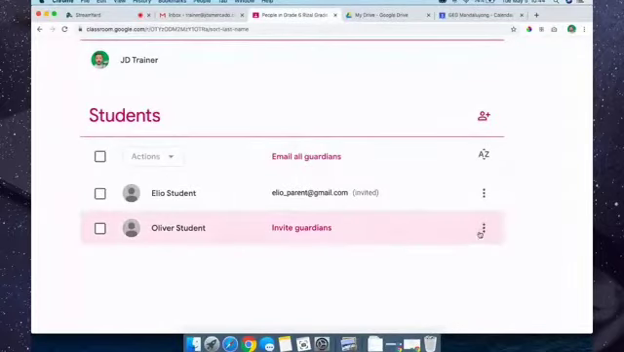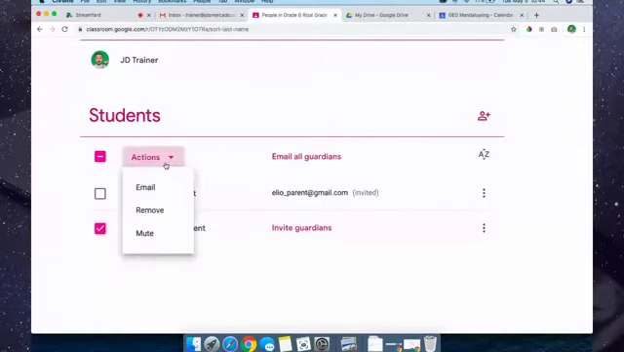So I can just click this dot icon. I'll just click yung check beside Oliver, and then click yung action, and then click yung remove. Okay? So in that way, ma-remove mo na yung estudyante. Okay?